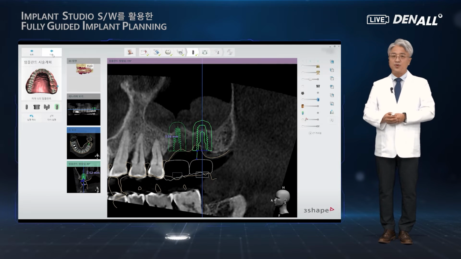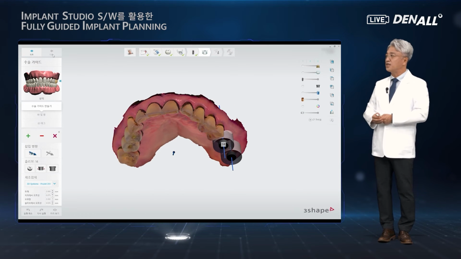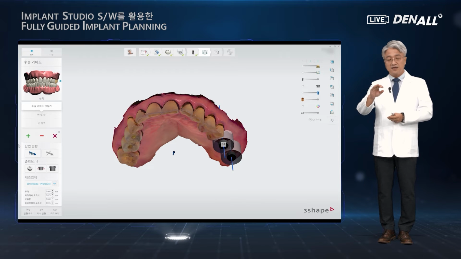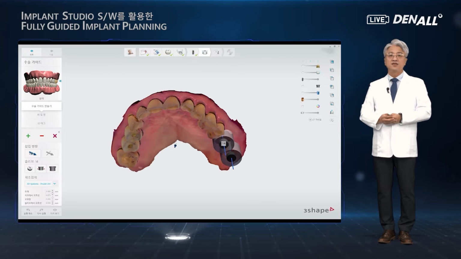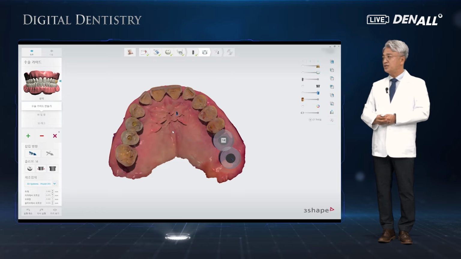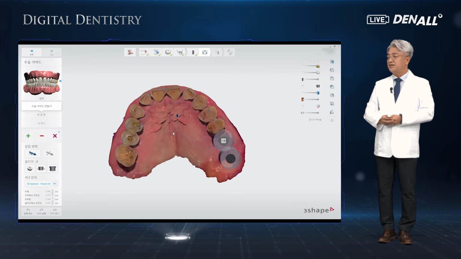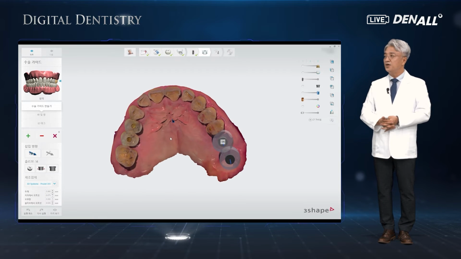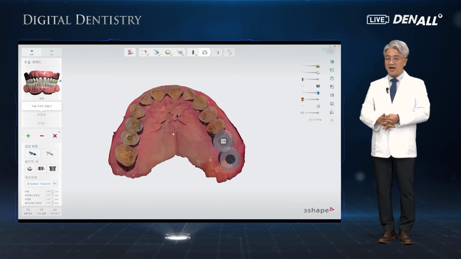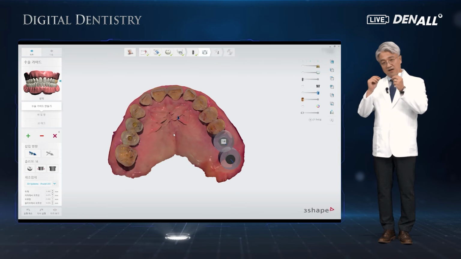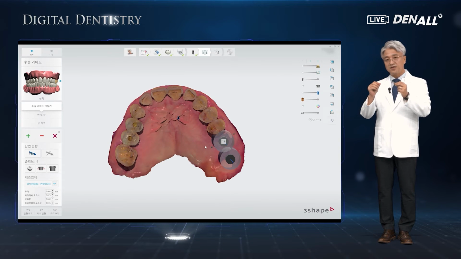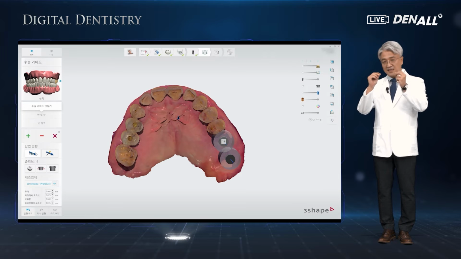Now we're almost done with the positioning of the fixtures. Now we need to design the guide. When it comes to the guide, determining the path is very important. The fitting of a guide will be determined by the path. It can be mounted tightly or loosely.